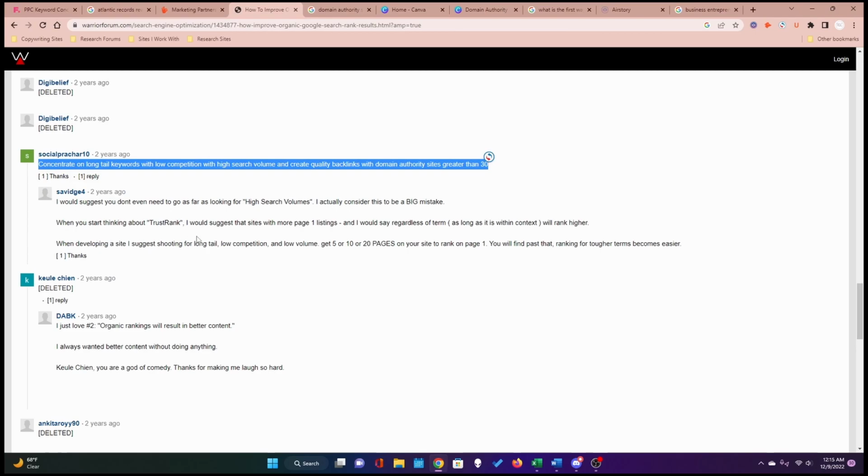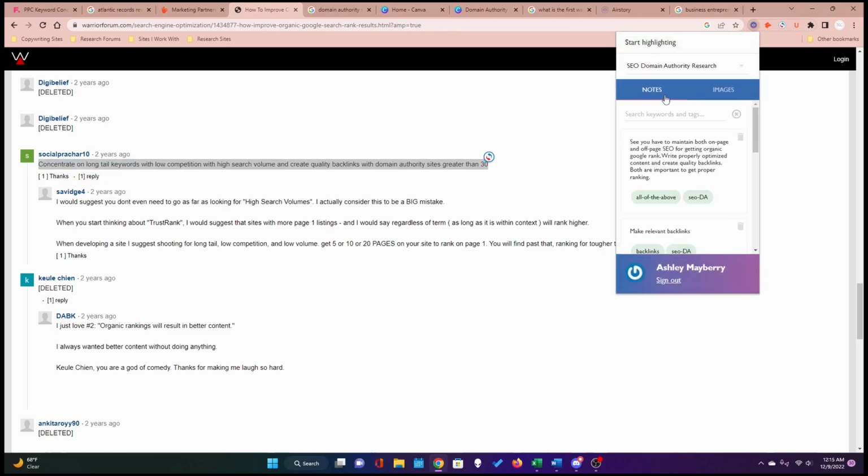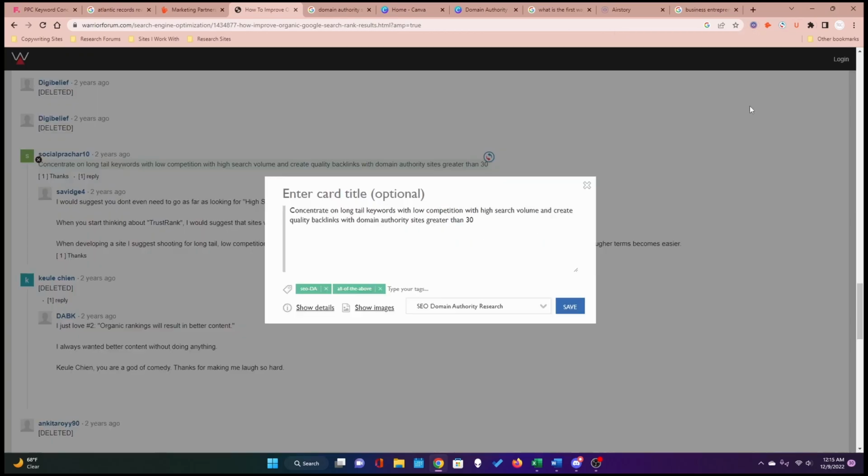When you start thinking about trust rank, I would suggest sites with more page 1 listings, and I would say regardless of term, as long as it's within context, will rank higher. When developing a site, I suggest shooting for long tail, low competition, and low volume. I agree. I've learned that with long tail keywords, you want to find low volume and low competition, but still getting you some traction every month, because people are looking for that.